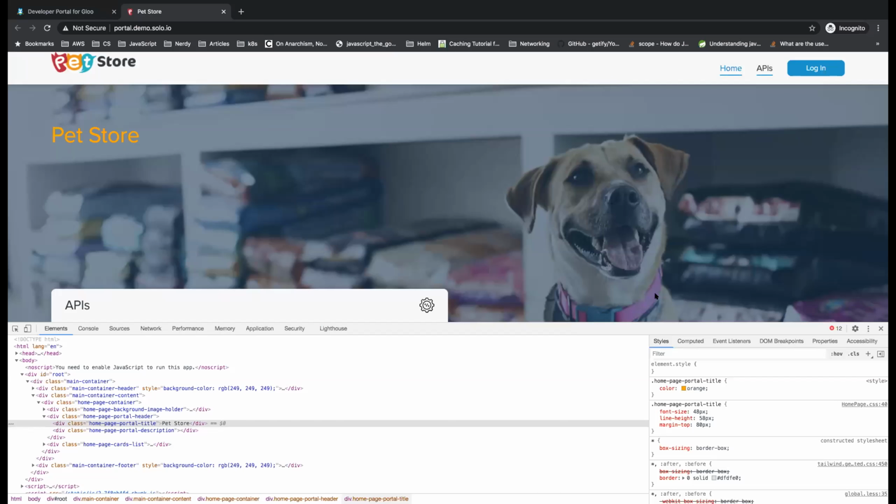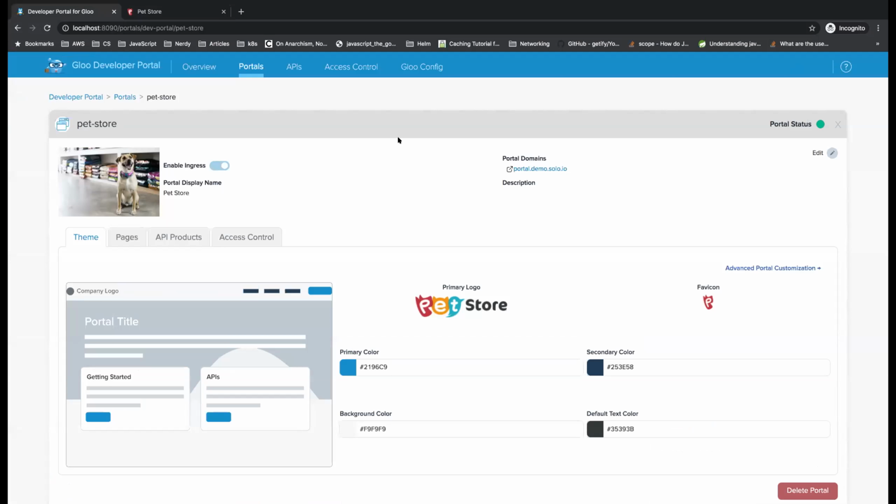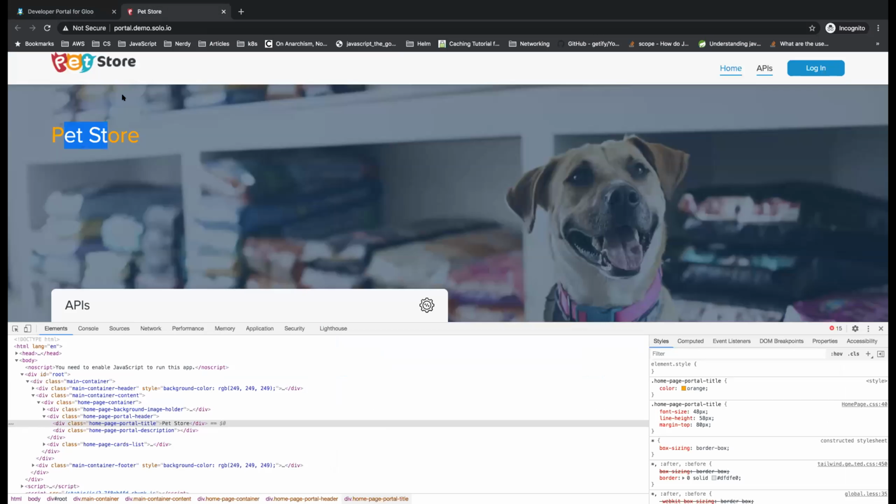And using this mechanism, you can really modify any element present on the portal. You can provide your own style sheet to change not only the color, but also the spacing and whatever you can control via CSS, which is a lot.